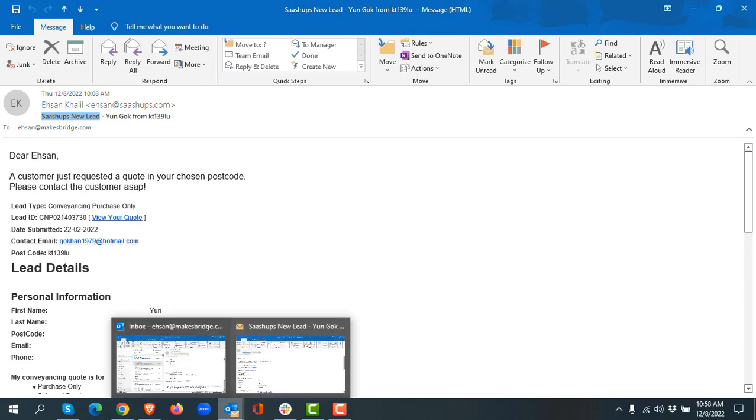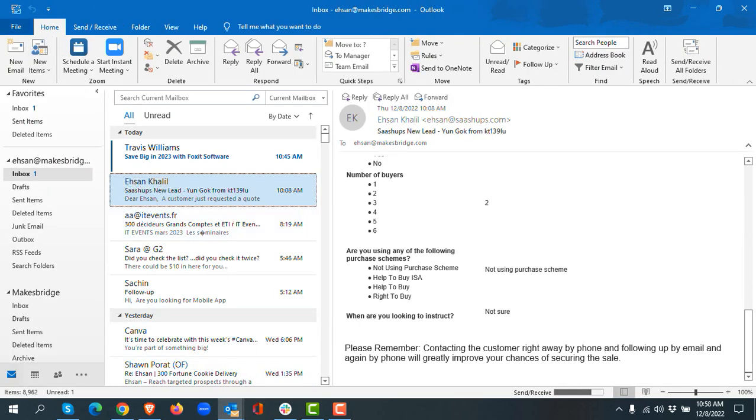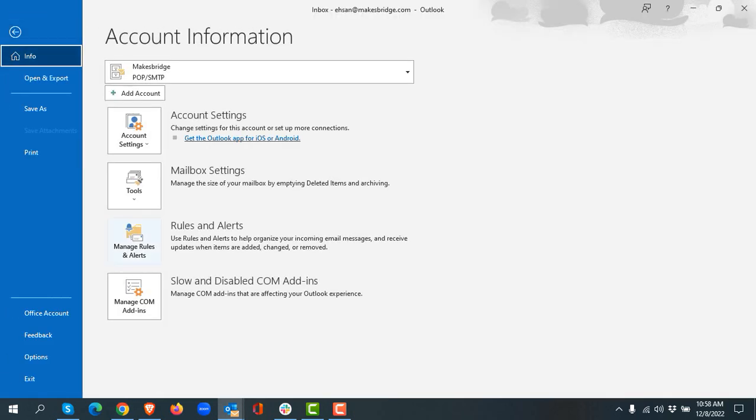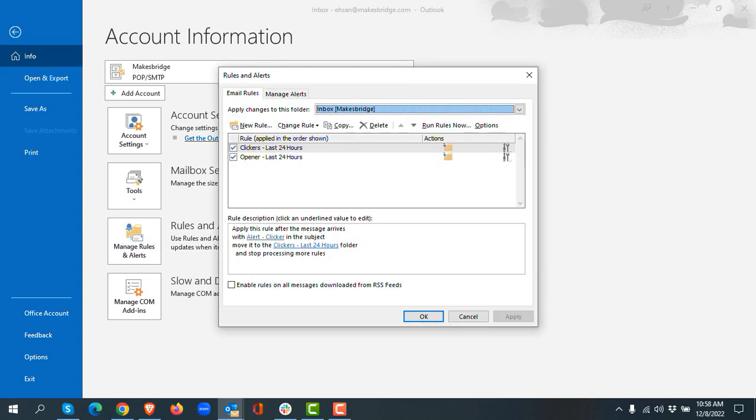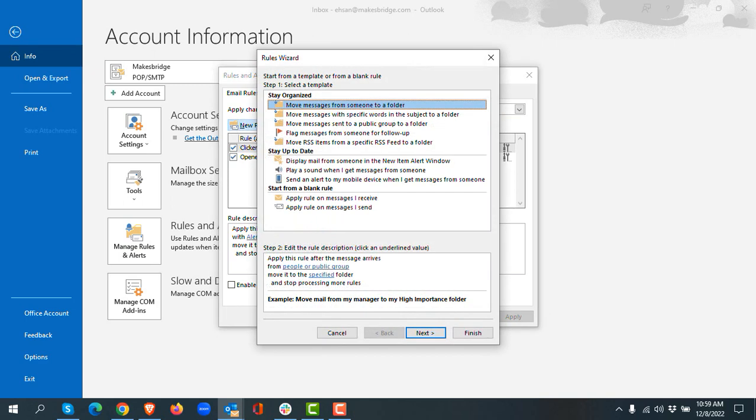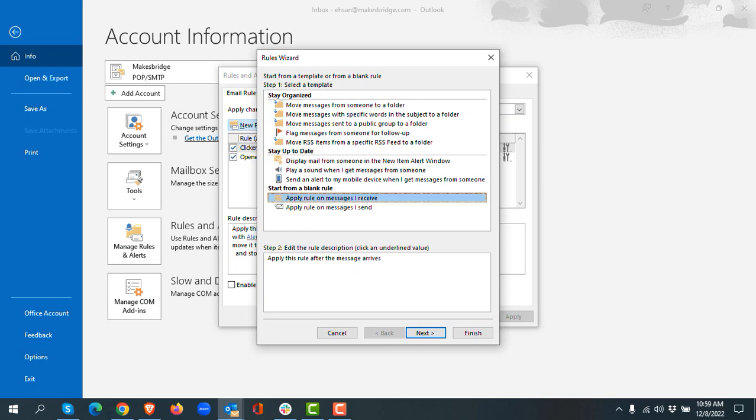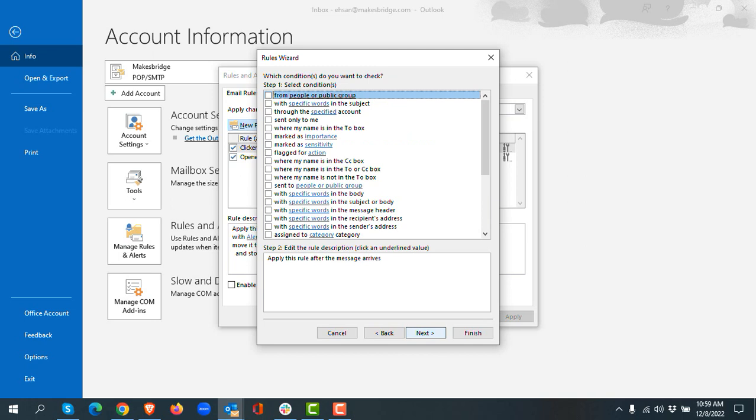So let's begin setting up the rule. So what we do here is go to File, Manage Rules and Alerts. Make sure you have the right inbox selected if you have multiple. Click on New Rule. Apply rule on messages I receive. Click Next. So here what we're doing is we're looking for email messages with specific words in the subject.